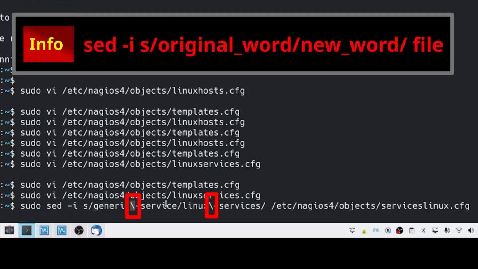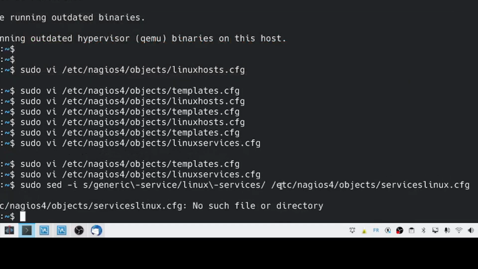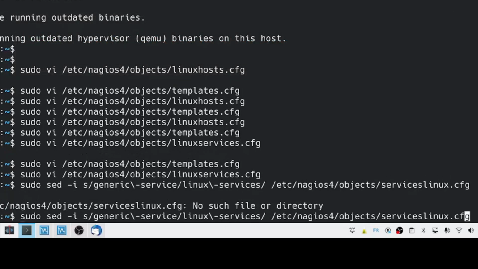The backslash is to indicate that the next character is a normal character, and not to treat it as a special character. I won't go into details about this subject for the moment. Maybe I will do a video later this year about regular expressions in Linux. And then finally at the end, I enter the file I want to process. So here, it is my Linux services config file. I press enter to execute that command. Oops, sorry, the name was Linux services, not services Linux.